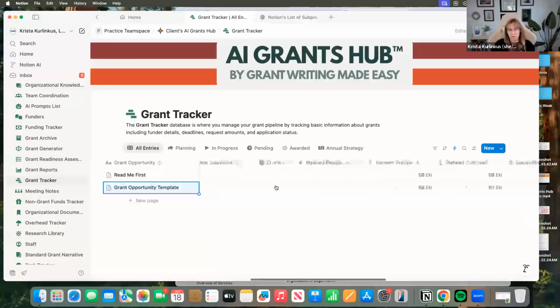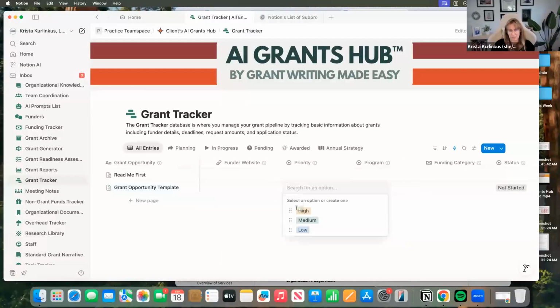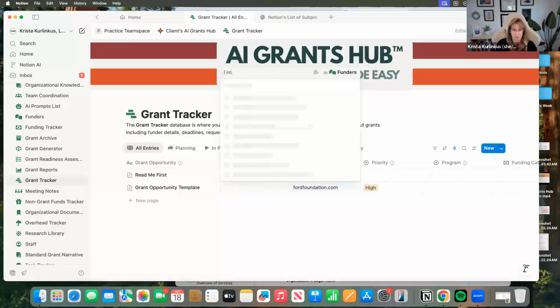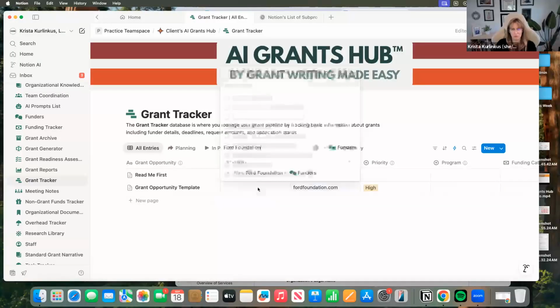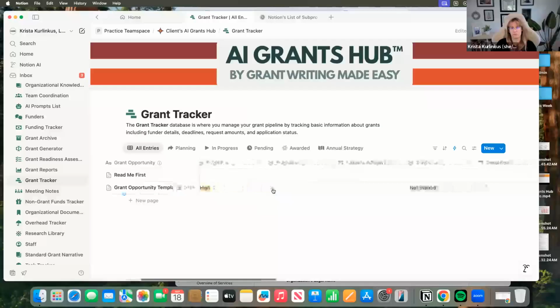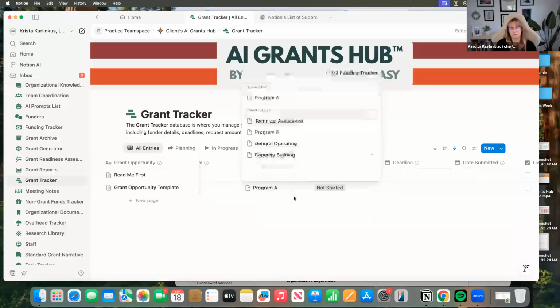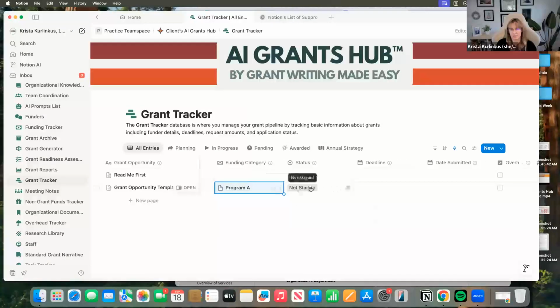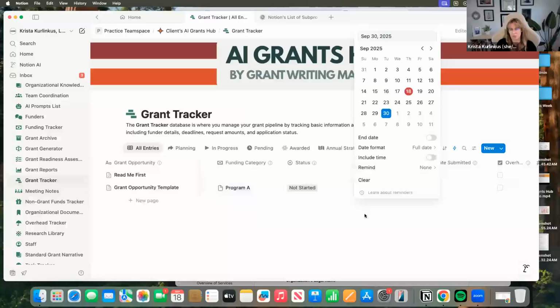And I'll list out all the information here about that grant. Let's say it's high priority. Let's put the funder website. Boardfoundation.org or whatever it is, .com probably. Board Foundation. Now, when I type that here, it's going to create a new entry in our funders list where we keep all of our notes and info about our funders. I'm going to select this program. I'm going to select the funding category. It's not started, and the deadline is the 30th.